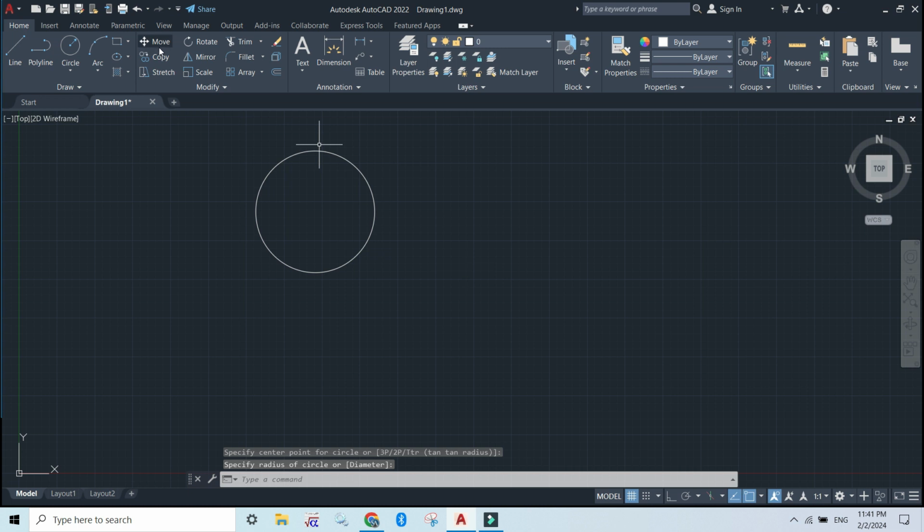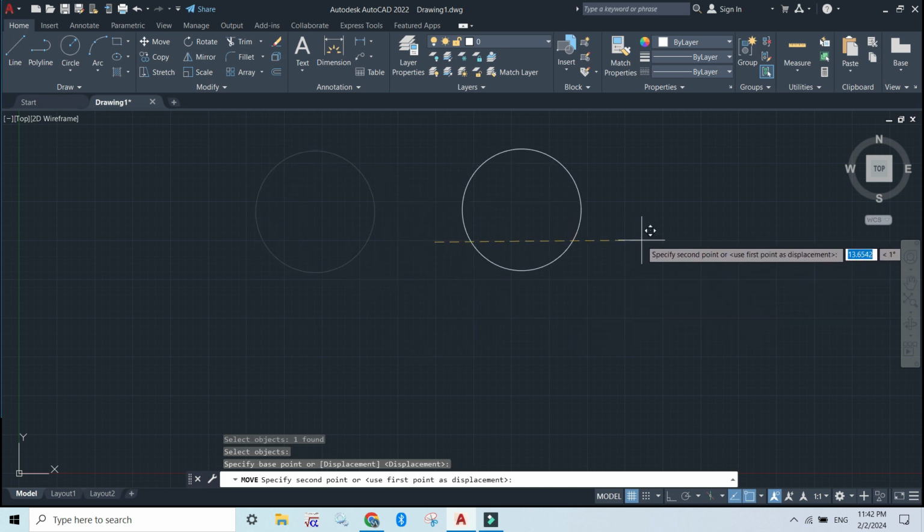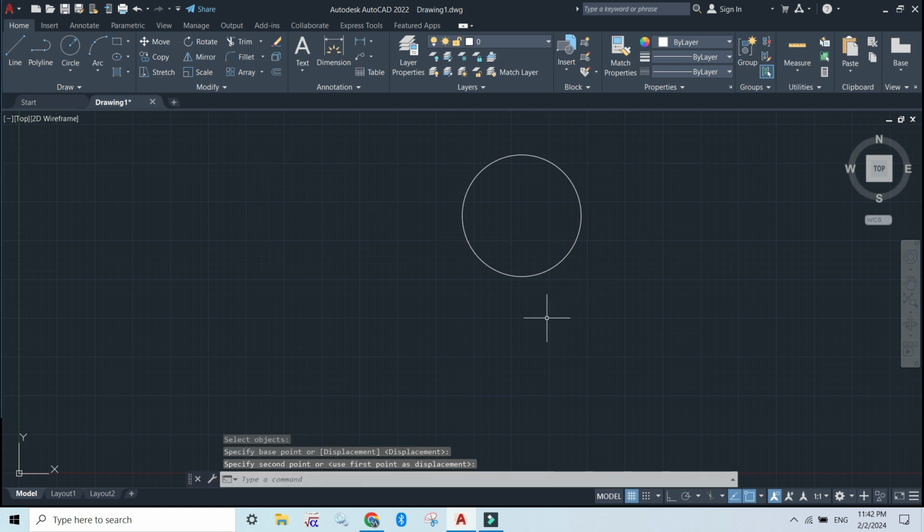After that, I'm choosing move tool and I need to select the object first. So I'm just selecting the circle and press enter, and you need to specify the base point. So I am just making this as base point and just moving that circle where I want.